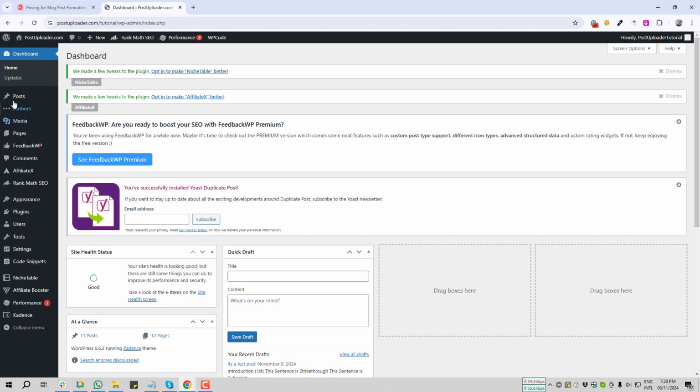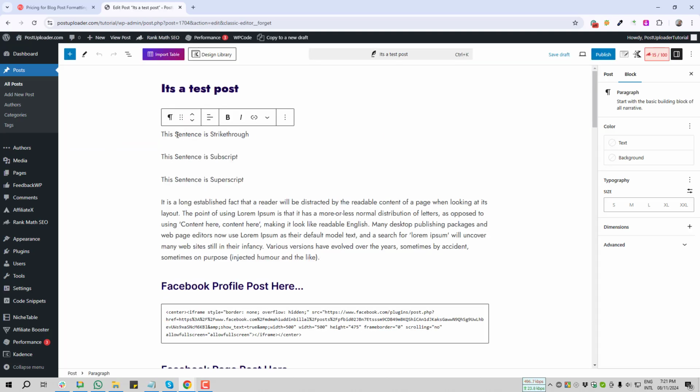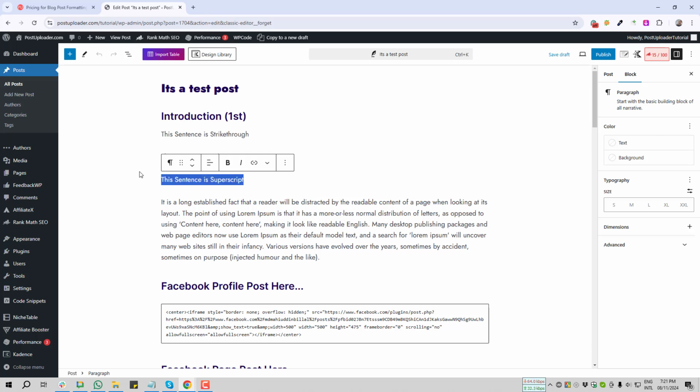Okay, start. Right now I am on my website dashboard. I am going to all post section. I am going to open this test post firstly in Gutenberg block editor. So already I have written this sentence will be strike through, this sentence subscript, and this sentence will be superscript. How I can do this?